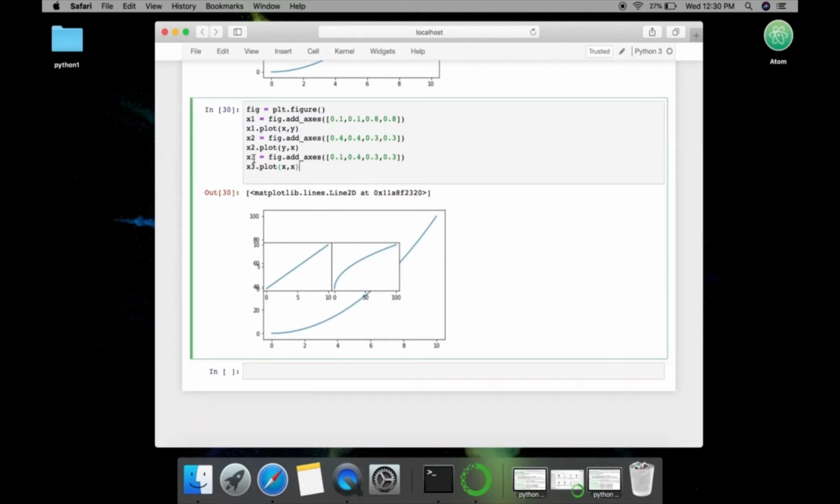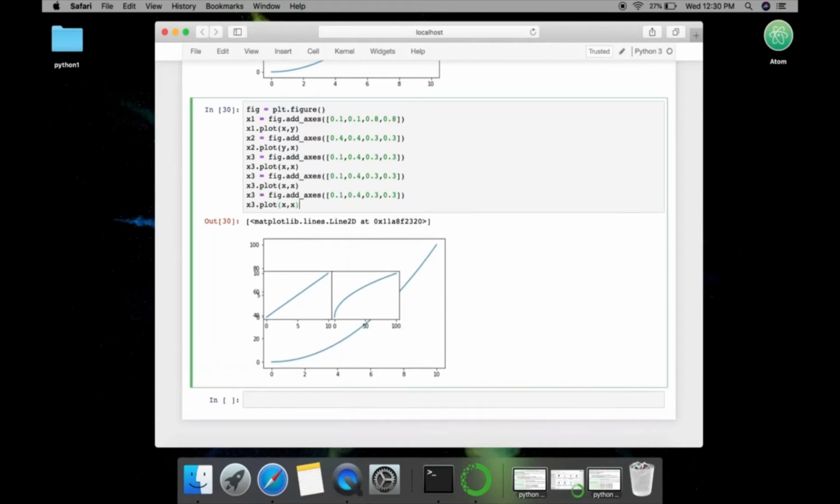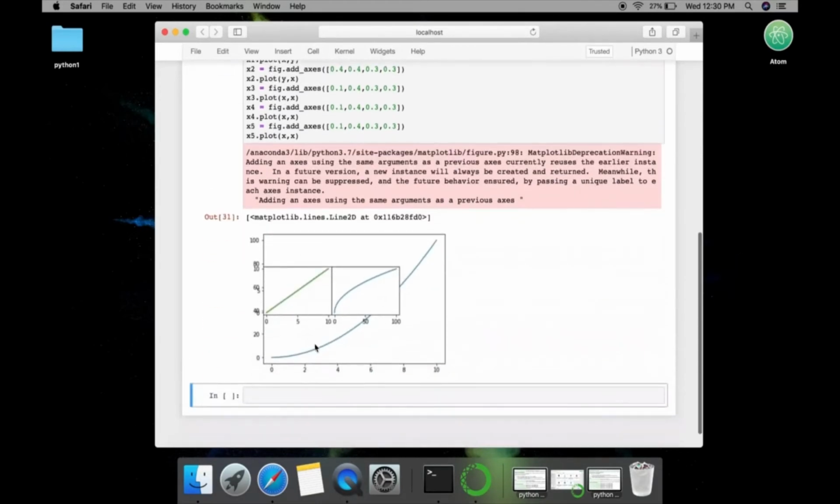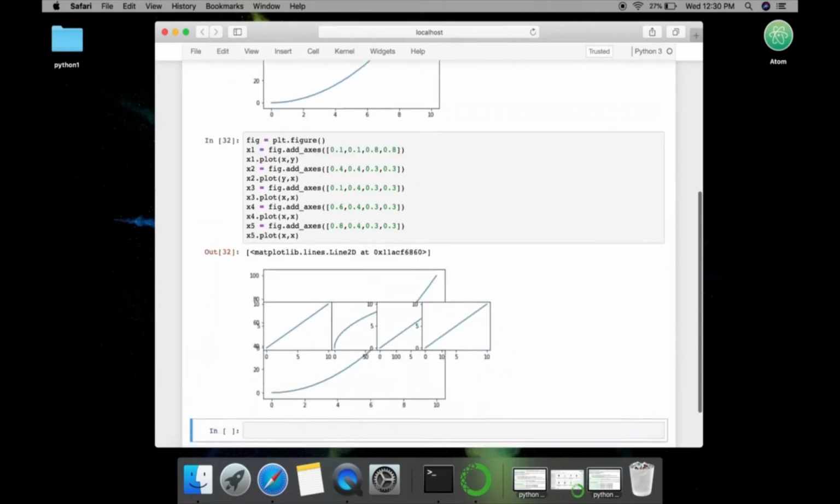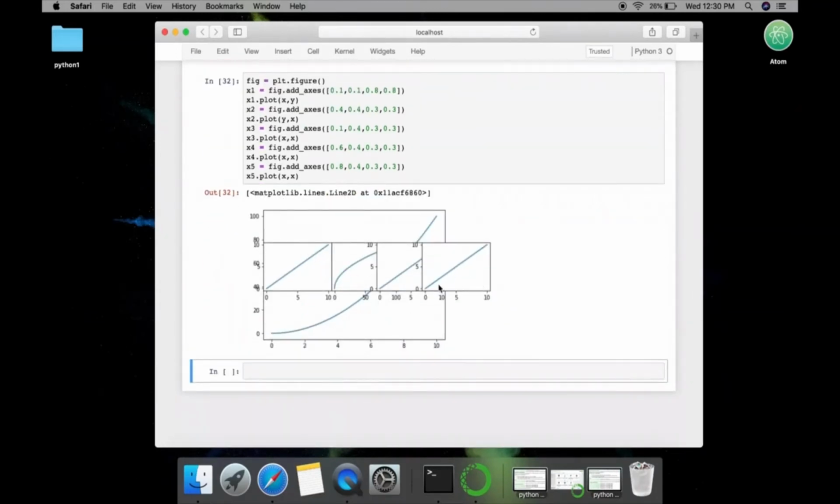And you can add any number of graphs there, like command C, command V, this one x4, this one 4, this one 5, and this one also 5. Shift return that one, you have these one above the other, because the origin is the same in all 3. Let's change the origin, like 0.6 this one and 0.8 this one. You will have a figure like this one.